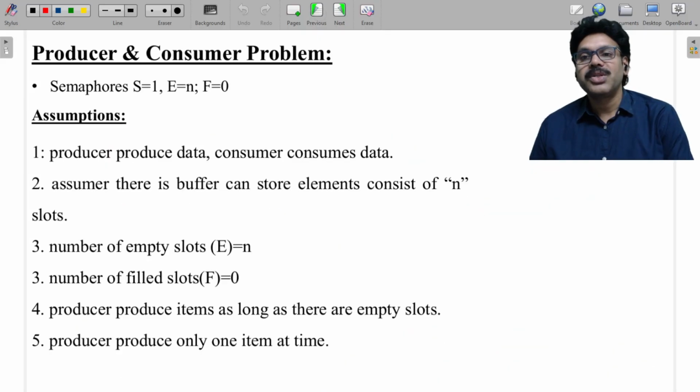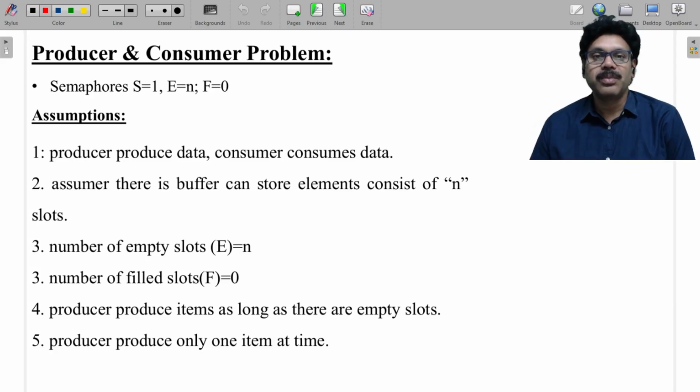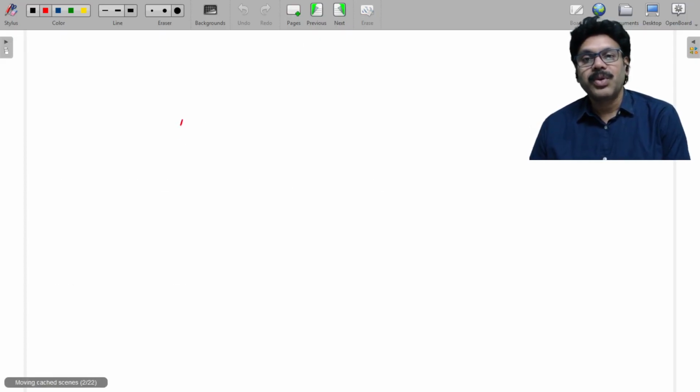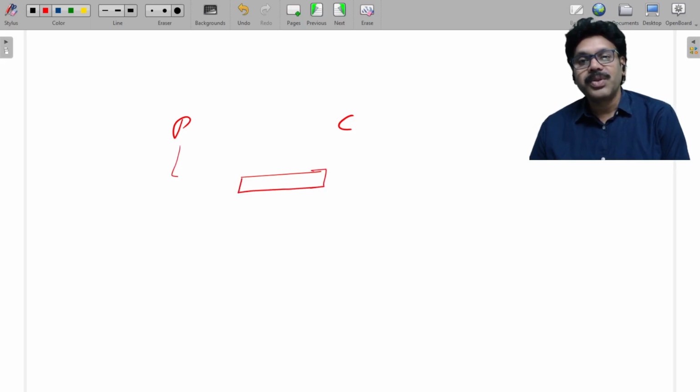Those are the points I have mentioned here. So, in order to implement the producer-consumer problem in a proper way, so that you never see race conditions and inconsistent results, take some semaphores. One is that producer and consumer cannot access the buffer at a time. This should not be. This is the first condition.